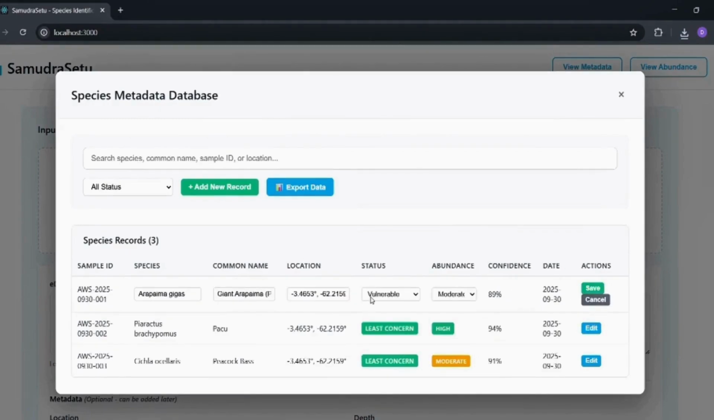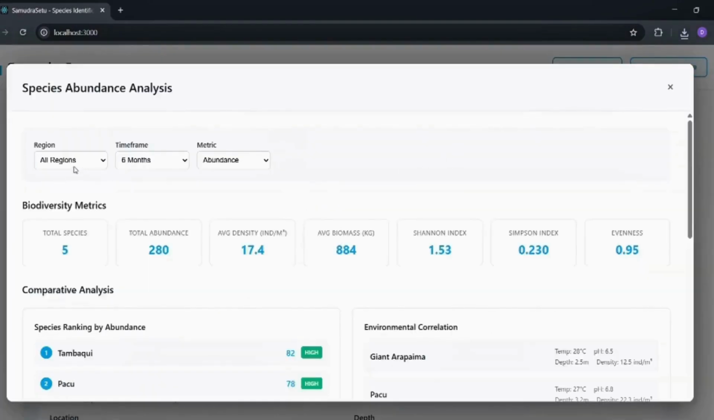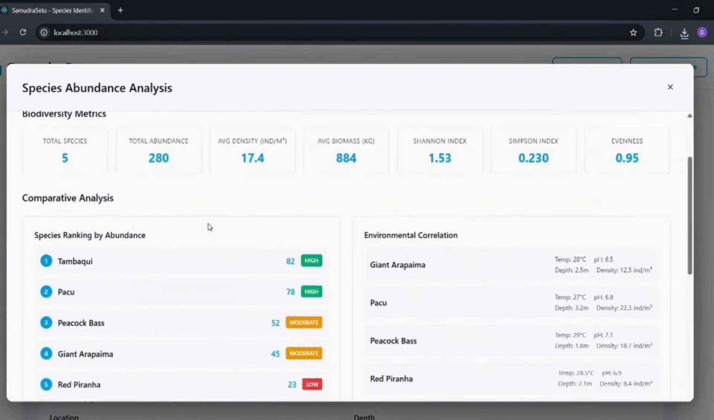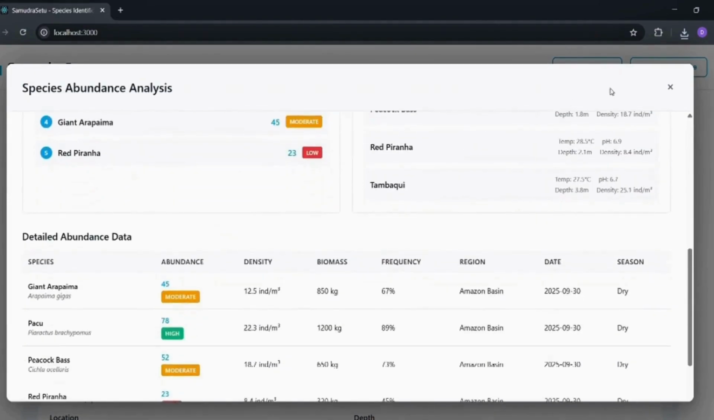The View Abundance Navigation button takes us to the Abundance Analysis interface where we can filter the data according to the region, time frame and metric. We have instant biodiversity health indicators. Then we have comparative analysis ranked by abundance, which is incredibly valuable. This was all about our interface.